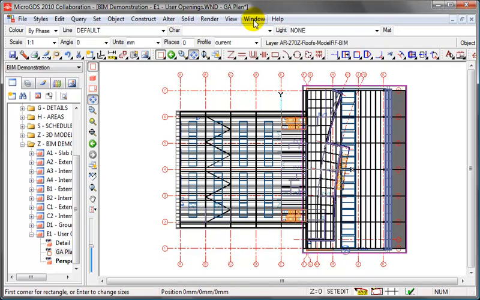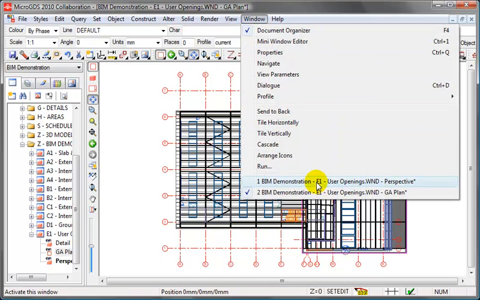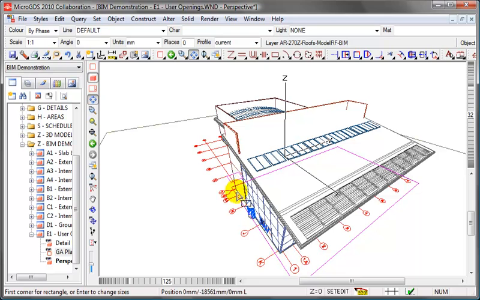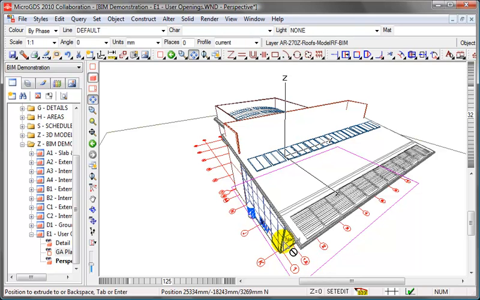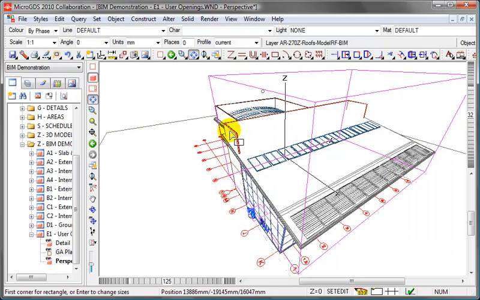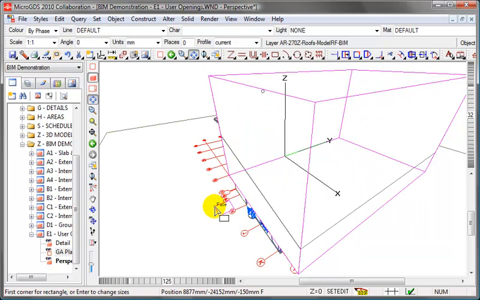Unlock the Z value, switch to the perspective window, and you'll see the rectangle is highlighted down here, and we can now use solid construct extrude and snap somewhere lower than the lowest point of the roof and somewhere higher than the highest point of the wall. We're not really too worried about the precise positions, just so long as the shape at least covers the roof itself and the wall that we're trying to modify.